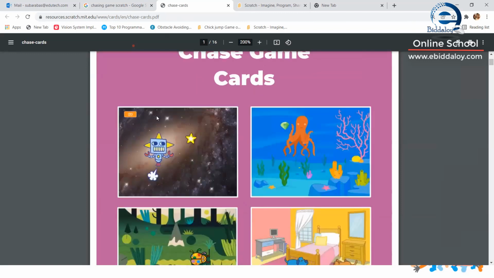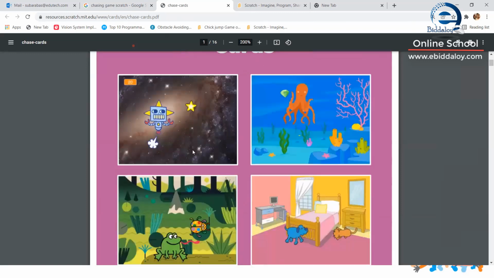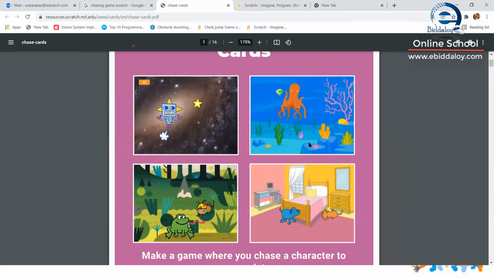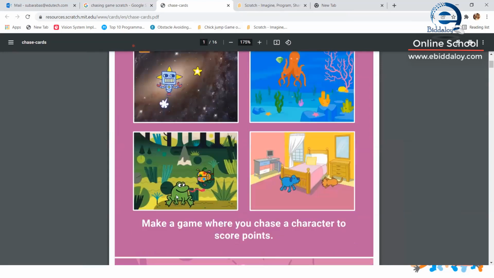Okay, so it can be any character that chases another character. For example, I have given 4 different examples of the same chasing game. One is a robot chasing a star, another is an octopus chasing a diamond, the third is a frog chasing a bug, and the fourth one is a dog chasing a cat. We're going to create something like this.